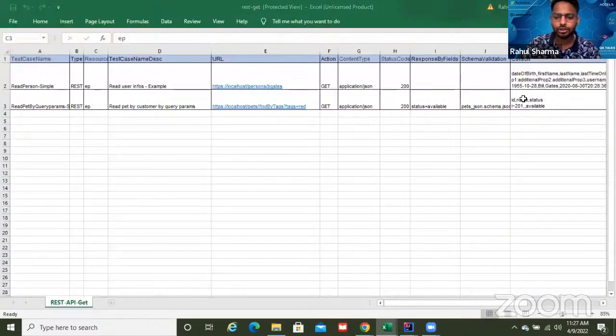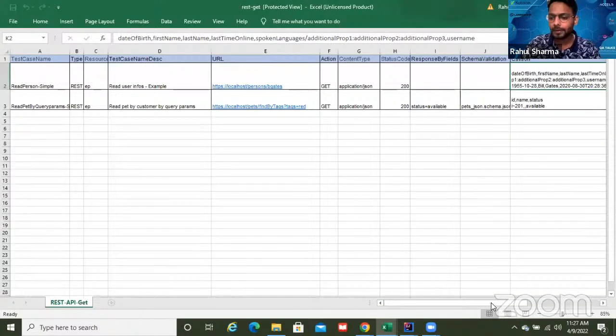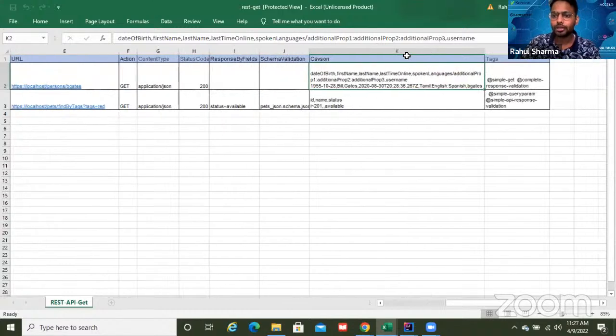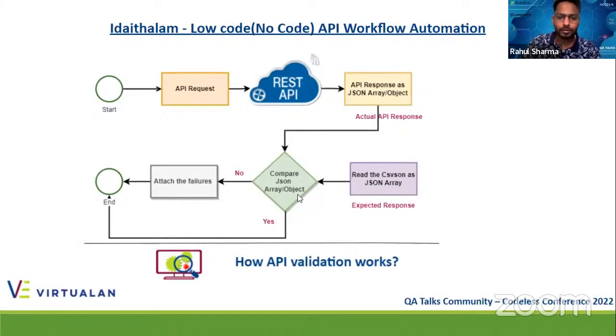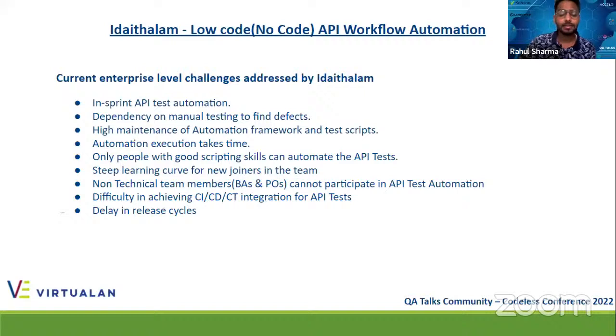Let me show that. So here, you remember, these are the values that we pass in comma separated JSON. And if the expected is equal to the actual result, then our execution is completed. If not, then it will attach the failures, and then the execution is completed. So this block diagram will help you to understand how the framework is running the API test. Let me move to the next slide.